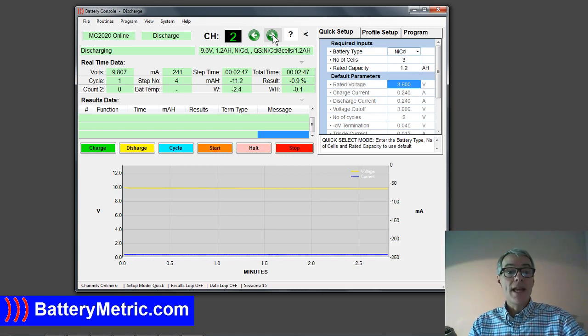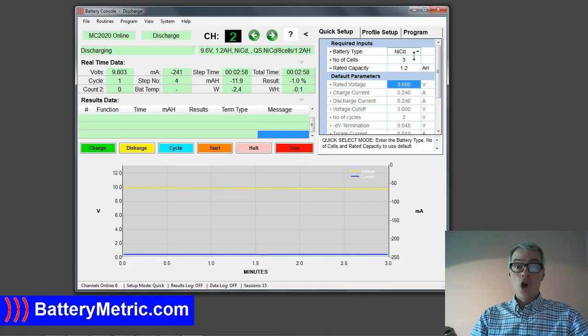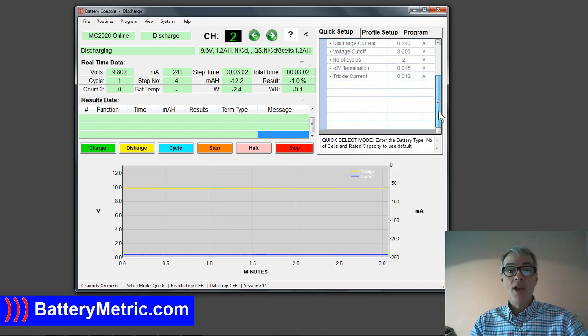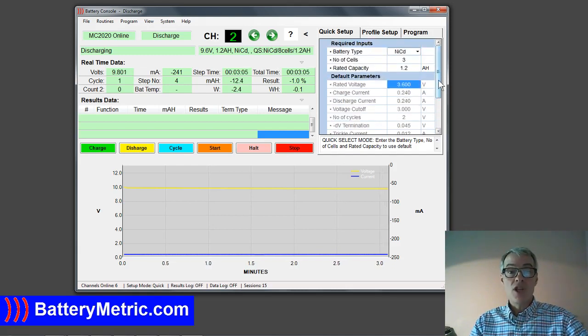So I think that gives you an idea of how the quick setup is easy to use, especially if you're not sure what test parameters to use. You just tell it a little bit about the battery and you're good to go. Of course, if you want to set the parameters yourself, you know what you want to do, you want to deviate from these values, you can do that. You would just use a profile in that case. And I will demonstrate how you set up a profile in another video. In this video, I just wanted to give you an idea of how the quick setup is a quick and easy way to get going.